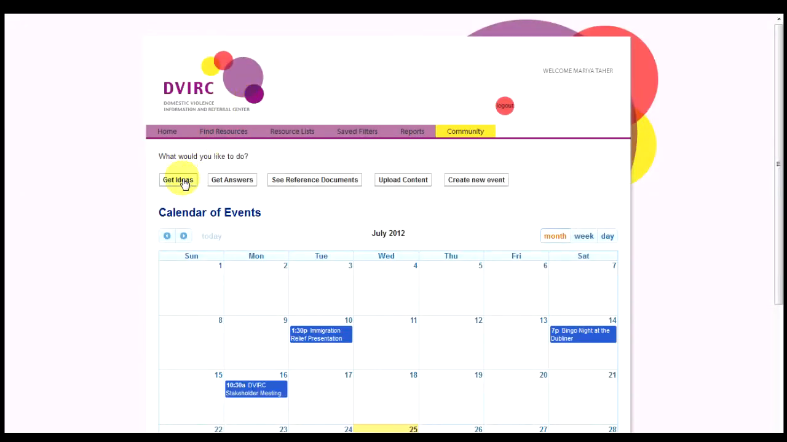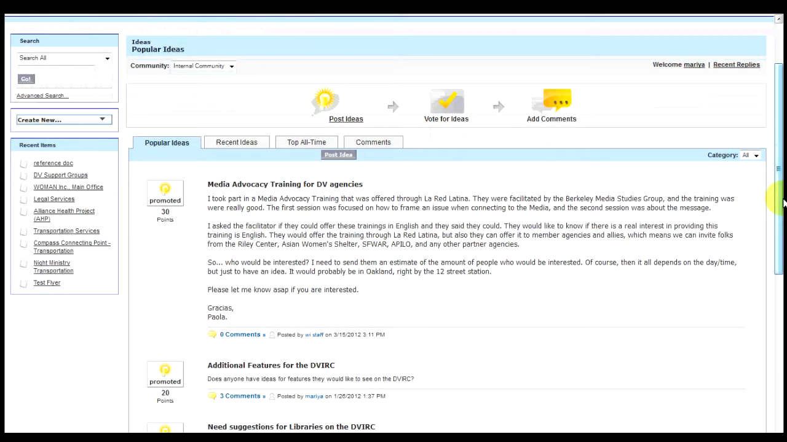Let's click on Get Ideas. The Get Ideas page is an online forum in which members of the DVIRC community can come together to share ideas and collaborate with one another in a new manner. For example, if someone has an idea about a possible training their agency wants to host, they can post the idea here and see if other agencies want to weigh in on the idea.